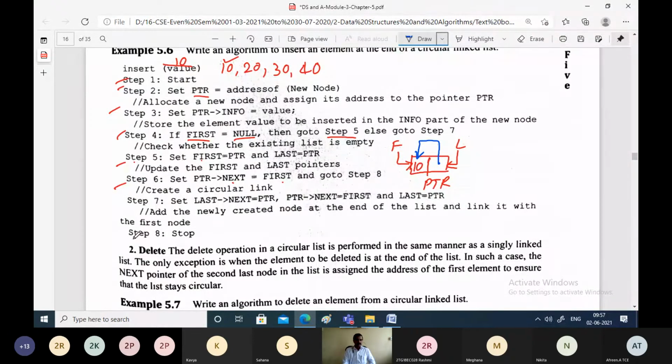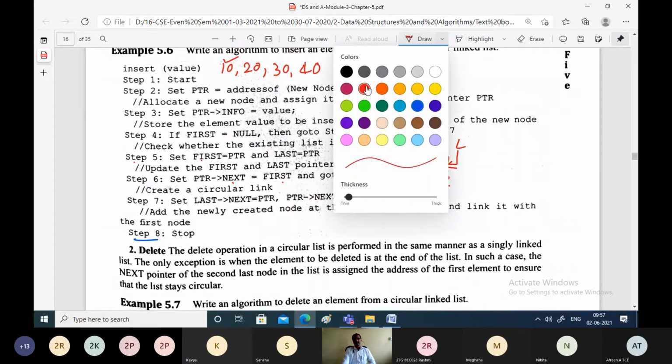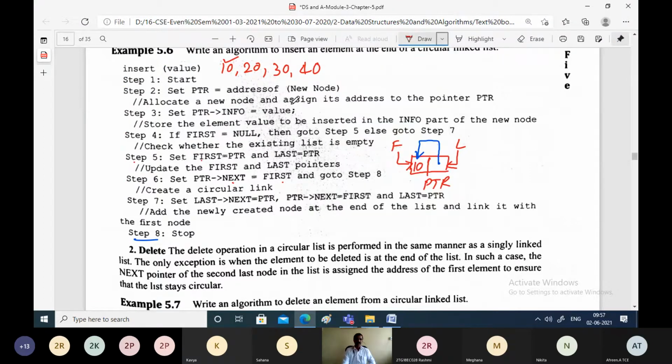After this, we simply stop. We have successfully inserted one node in the linked list. Now, let us take the second node which we want to insert. The second node is 20, so let us consider that we want to insert 20 now.